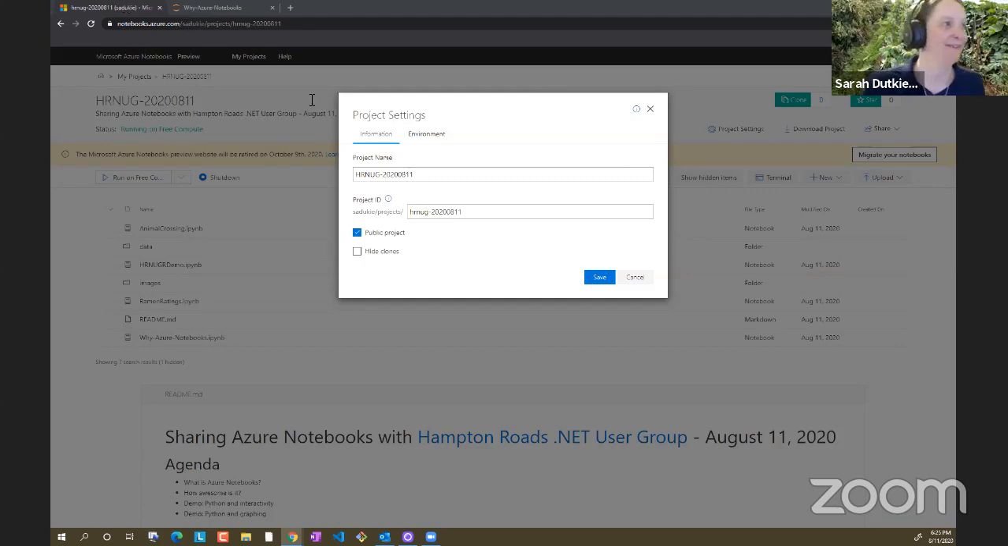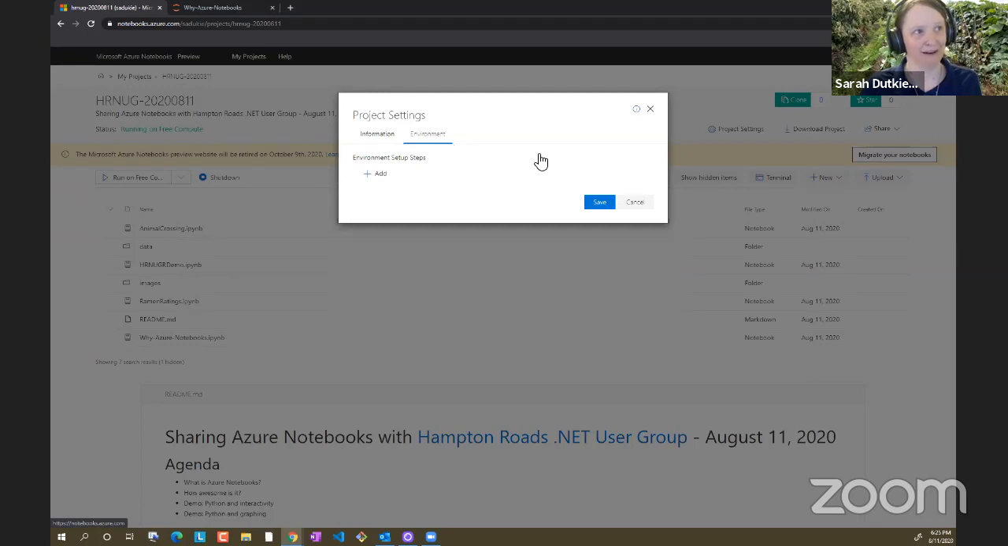There you go. So you can see that my project, I have set it to public. That way you can clone this as well. And it's for your user group and today's date. The environment, in case you're curious, there's nothing set up under there. You can have different environments.